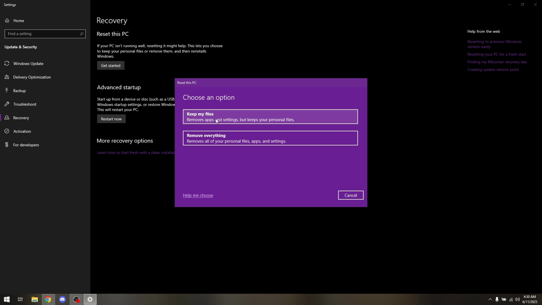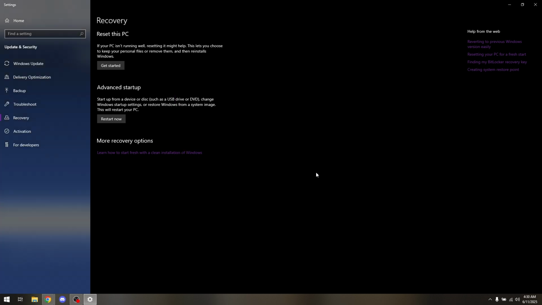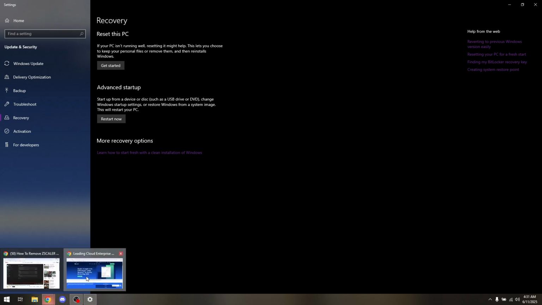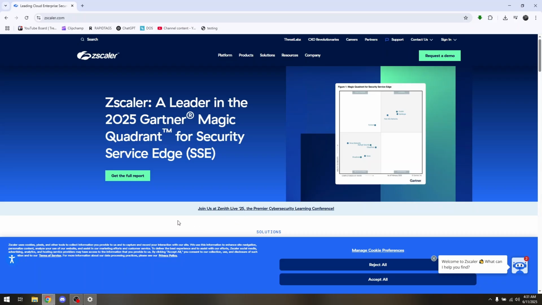And once you hit on this one, just simply follow through the on-screen prompts and you should be able to do this method. So that's it. That's how you remove Zscaler or disable Zscaler without a password.